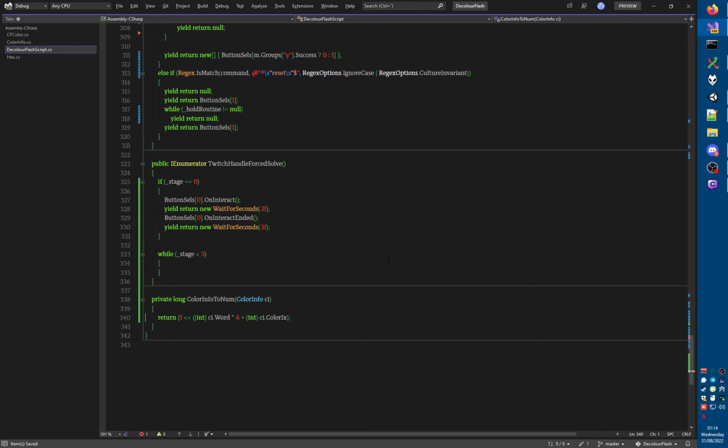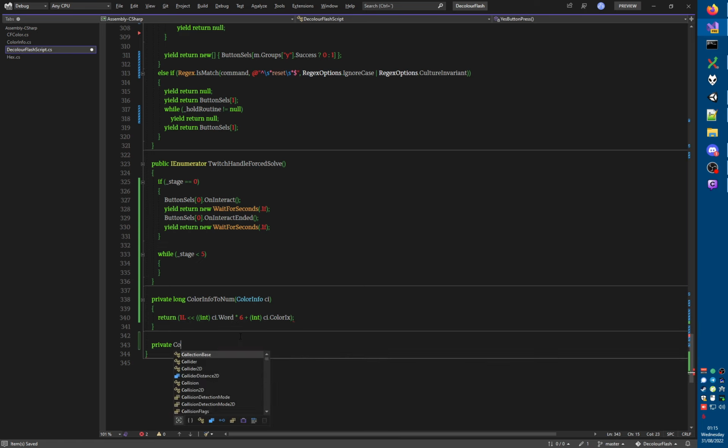So this will probably fail because I'm using an integer here. I'm going to change that to 1L, and now it is an int64, which is the same as long. If I hover here, you'll see that the shift left operator now operates on longs and returns a long. So this is what I want. Now I need to be able to get a color info back.